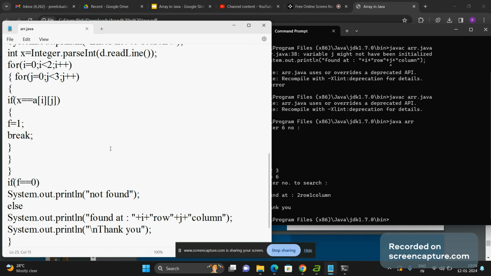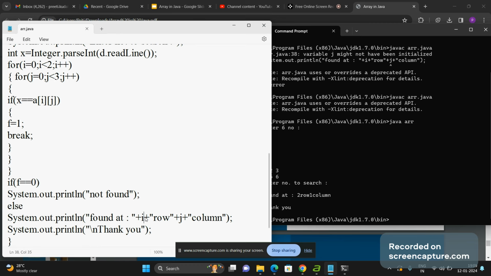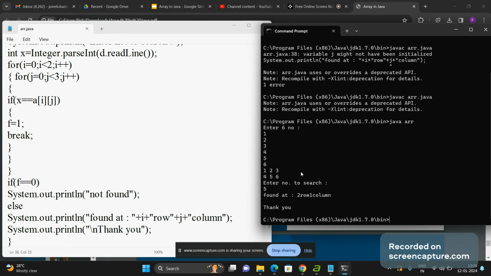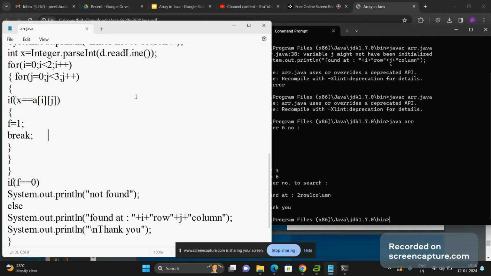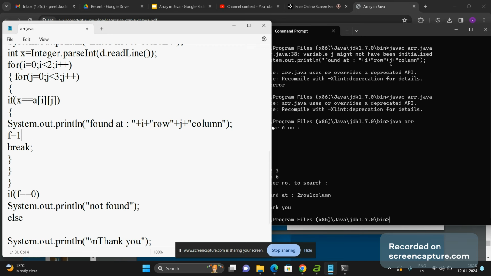So either we can give one value less than this i variable over here. Now 0, 1, 0, 1. So it has displayed that number found at second row and first column. We can change that too as per the index value, or you can simply print this statement in the for loop and just jump out of the loop. Print the value, set the flag variable, break the statement.